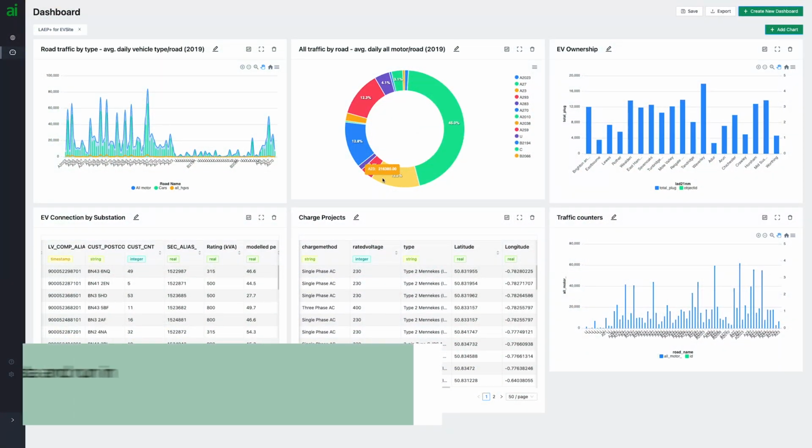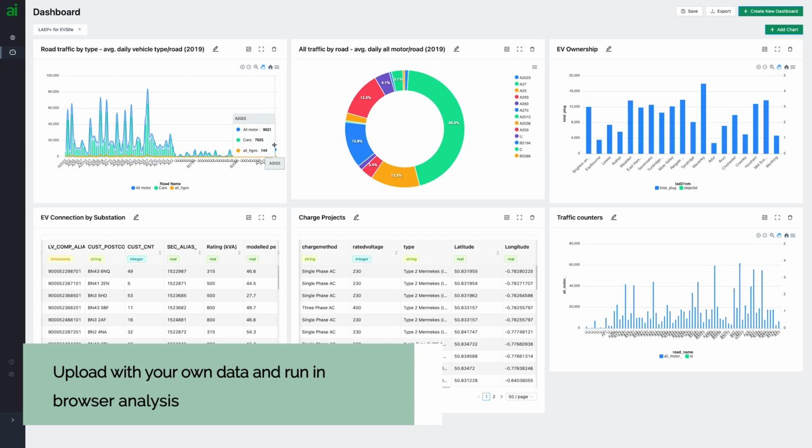Users can also quickly and simply upload and display their own data to supplement their analysis.